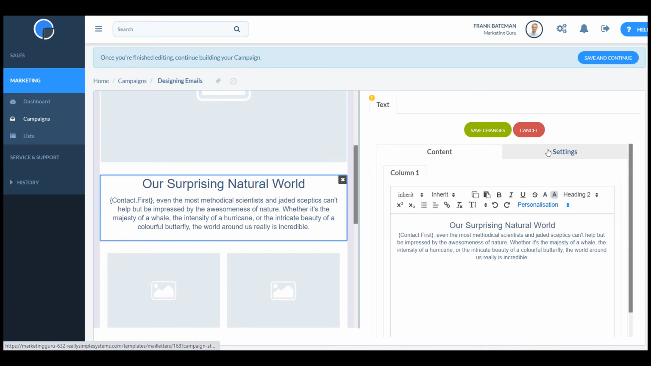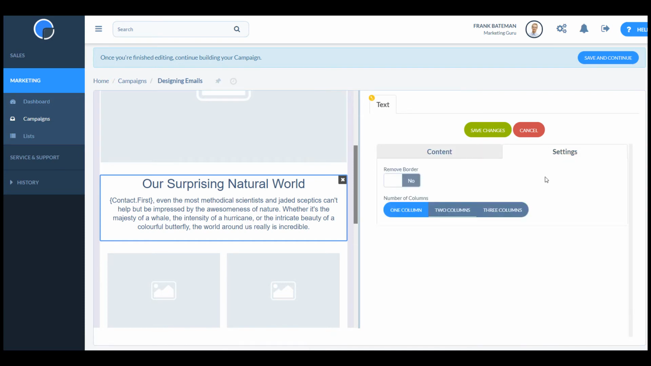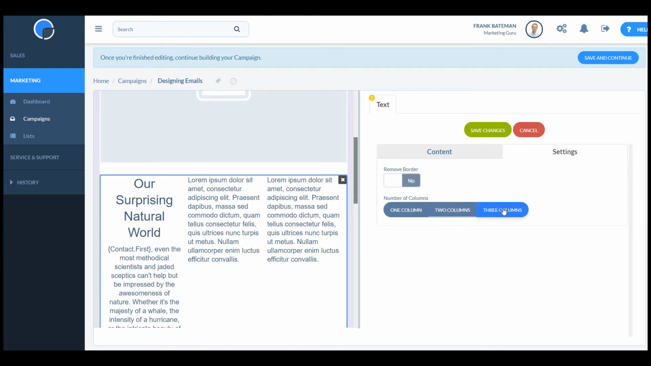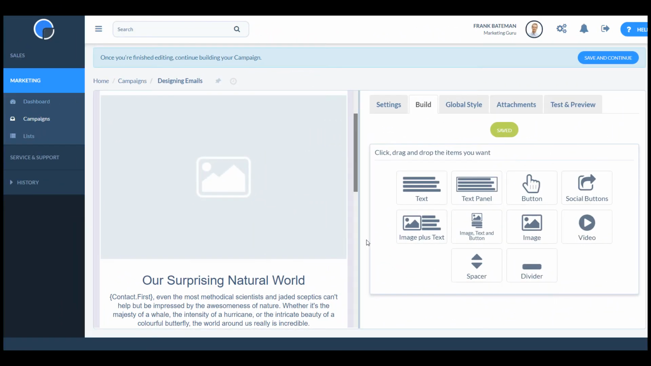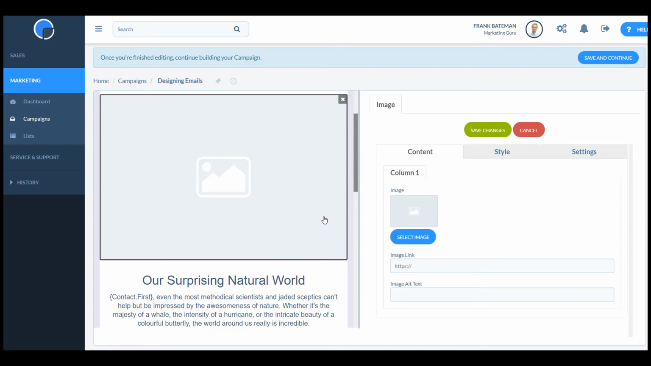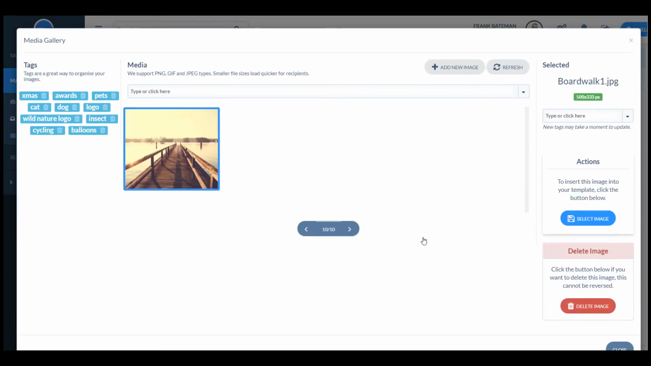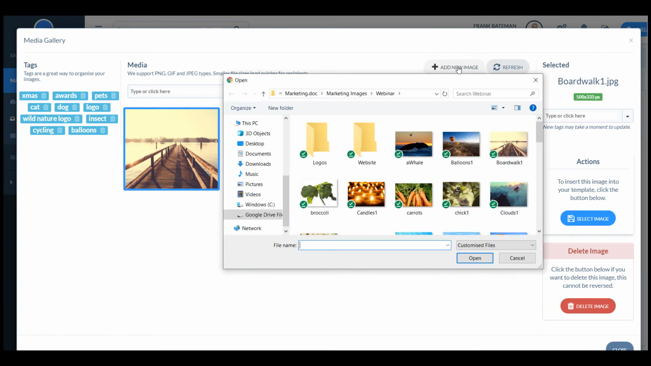On Settings, you have further control to style your text box. Instead of having just the one full-width column, you can change the section to include 2 or 3 columns. To add an image, click on the Image section and go to the Content tab. Click Select Image and this will open your media gallery. In the media gallery, click Add New Image to upload an image.